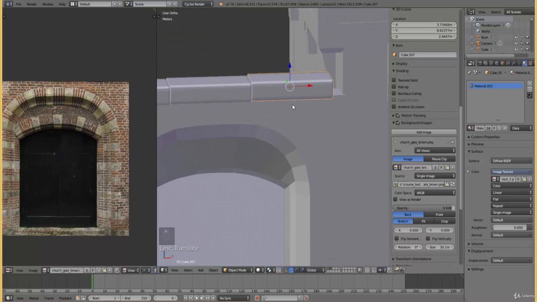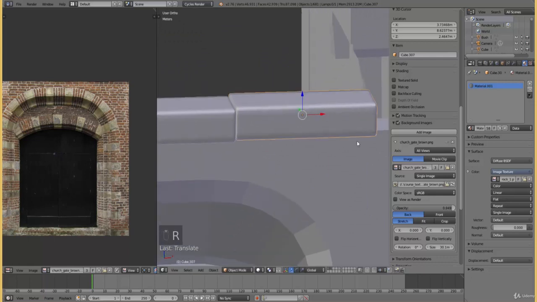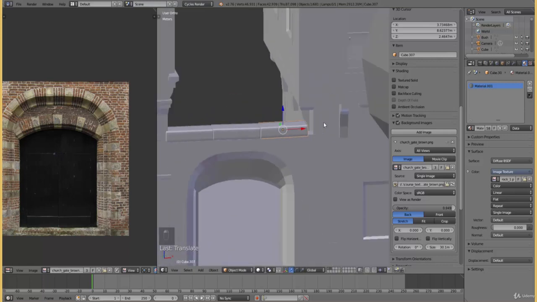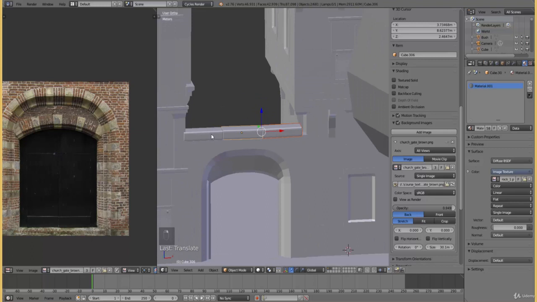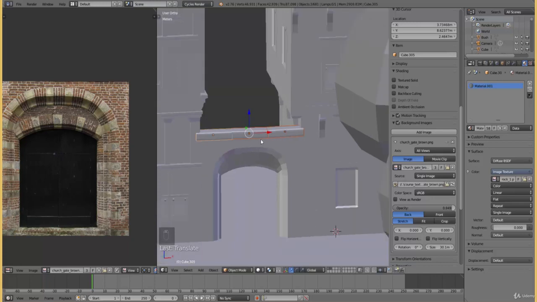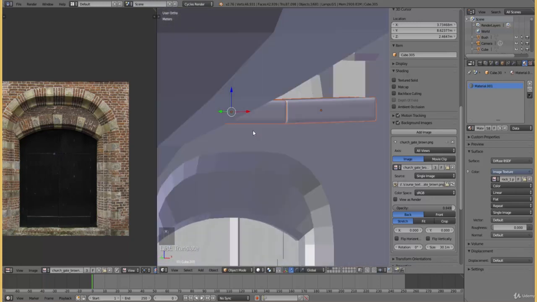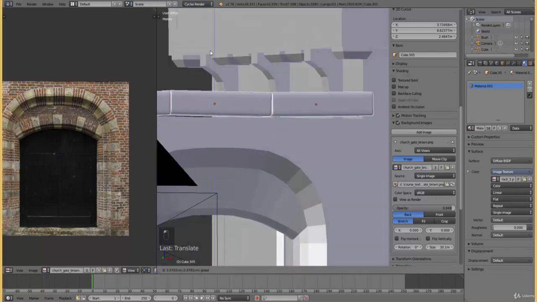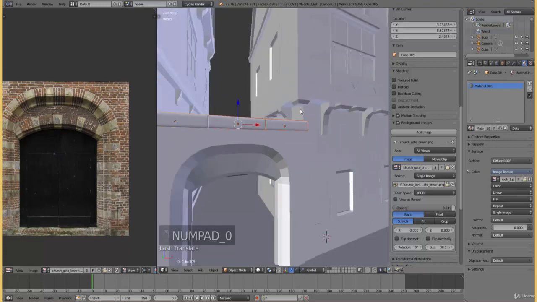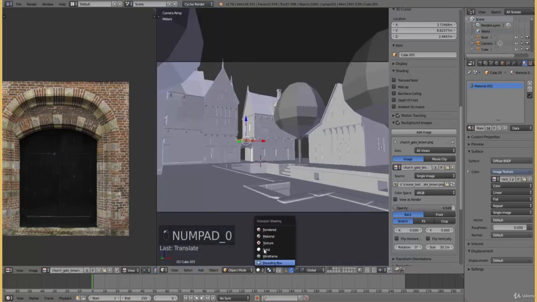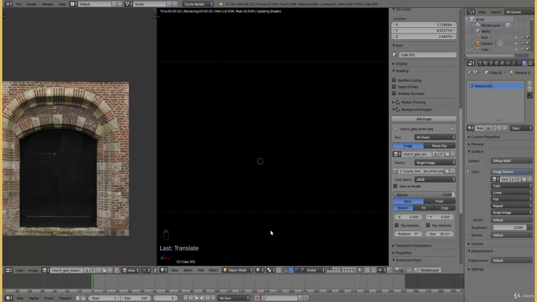Oh, there you go. I grab these and I'm cheating to do this. All right. So we make a new render and take a look at what we have.